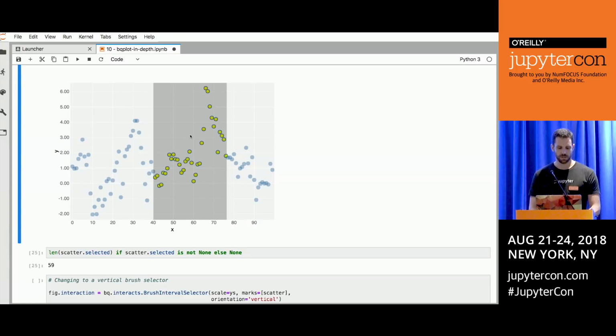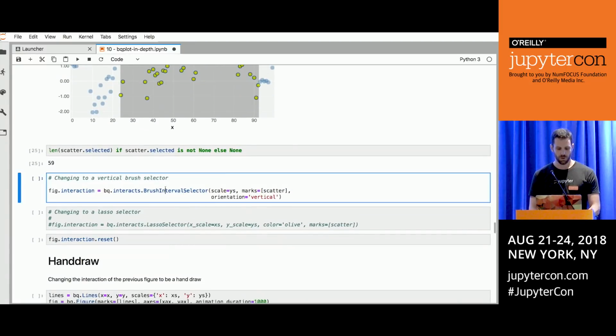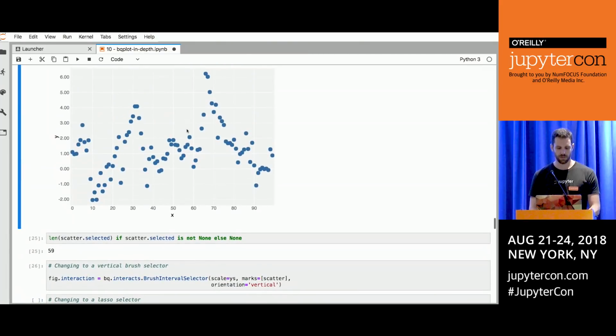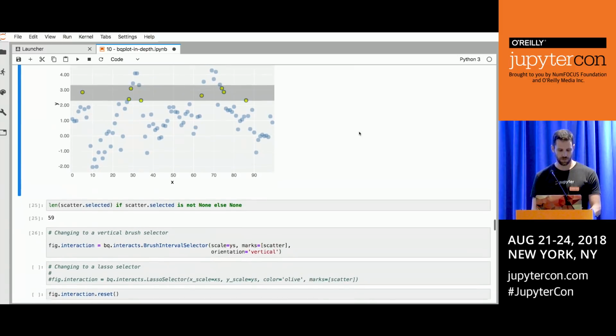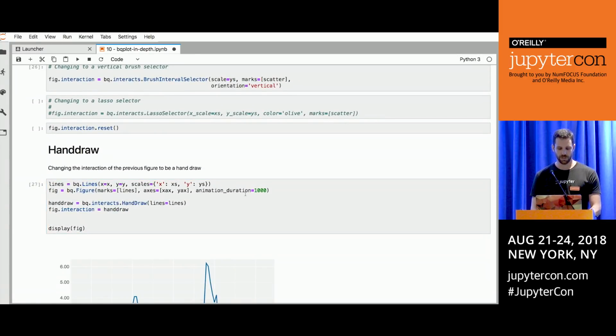This interval selector is actually interesting because the horizontal position of the mouse controls the center position of the interval. If I move the mouse up, it widens. So you don't have to redraw the interval selector every time you want to make it wider. It's really easy, just controlled by the position of the mouse. Or if you prefer a vertical interval selector, that is a brush selector, you can also do that and interactively change the way you select, or even use lassos and whatnot. We have a broad variety of interactions.